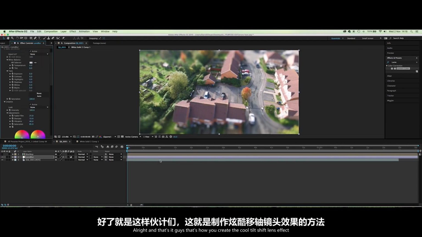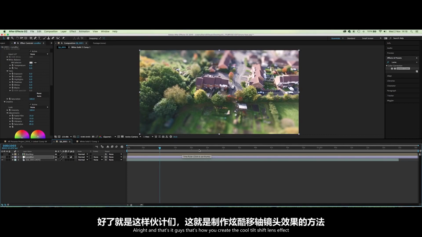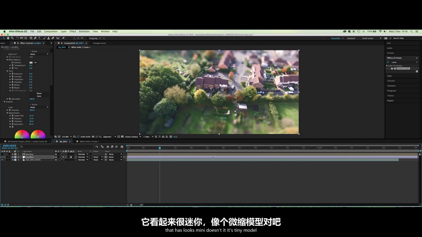All right, and that's it, guys. That's how you create a cool tilt shift lens effect. That house looks mini, doesn't it? It's a tiny model.